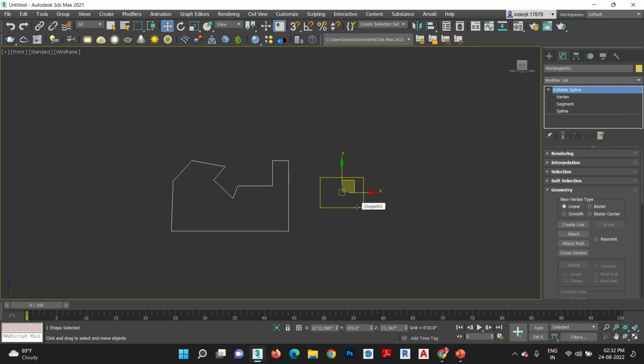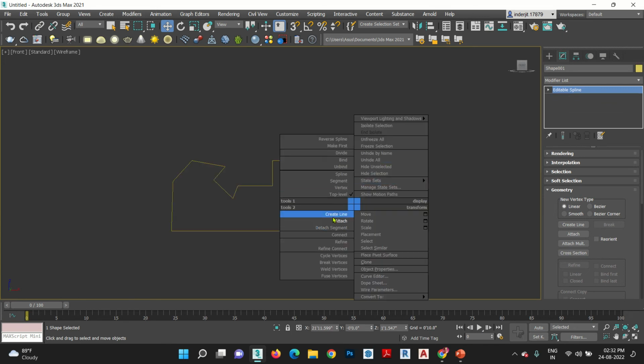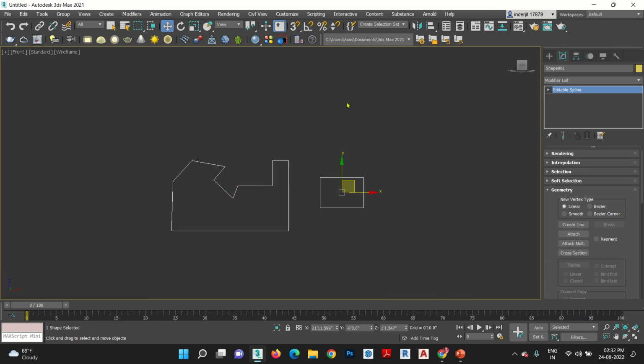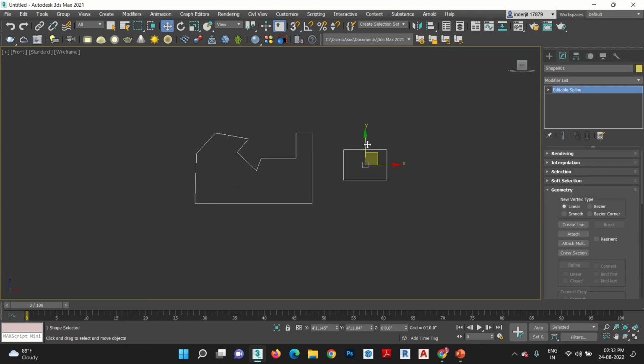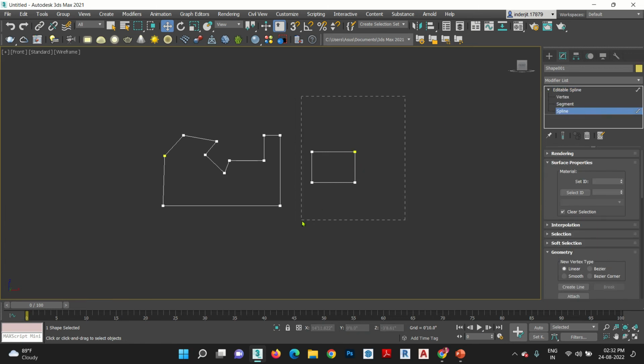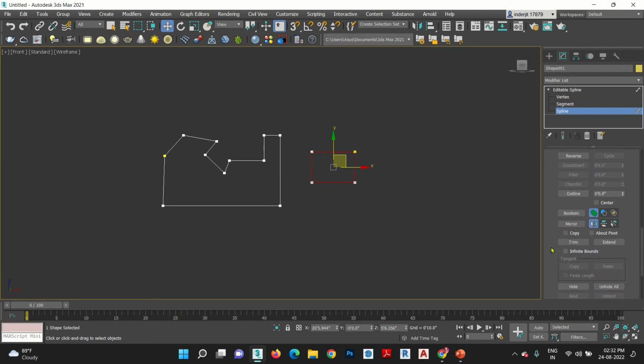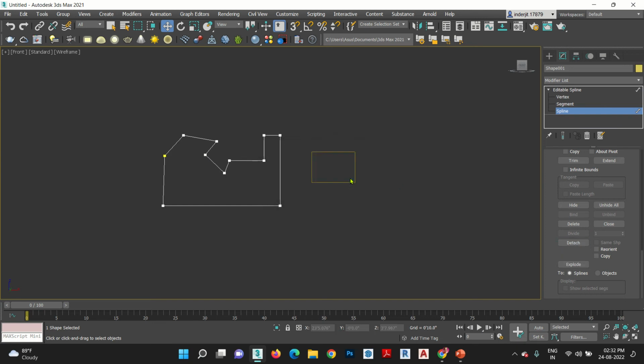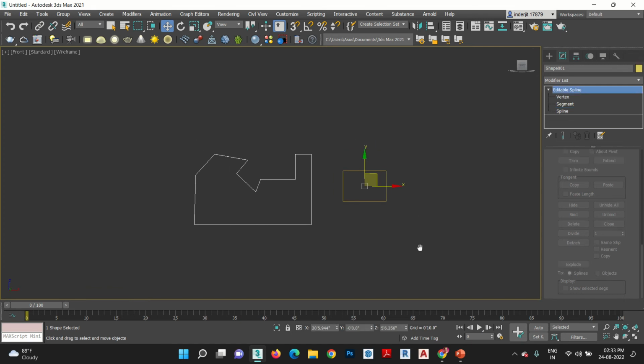Detach, attach. Okay. Now they both are the same. I want to detach this rectangle from this. Simply go to spline first, select the part of the spline you want to detach. This is the part I want to detach. Now scroll down almost to the end. Here is your detach. Detach. Okay, now it is detached, right? Clear?